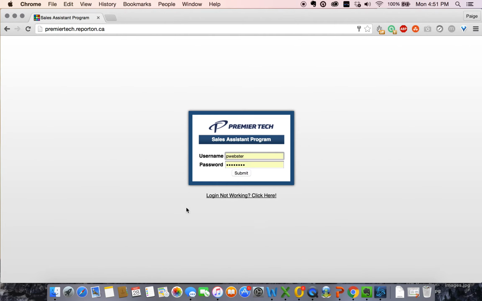It'll bring you to this login page. So your username is the first letter of your name and your last name as one word. So my name is Paige Webster and my username is P Webster. The password for everybody who's starting this year is Ripple16, all lowercase.